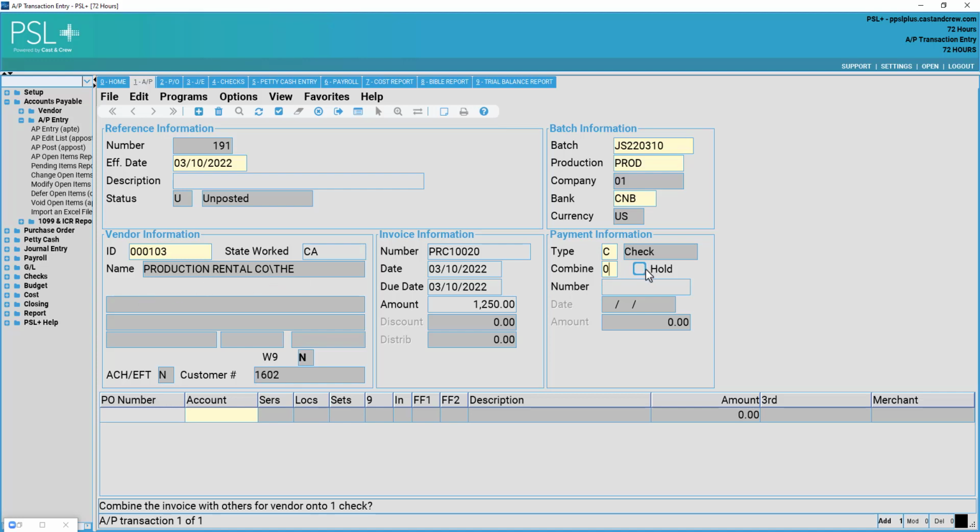We then have the checkbox of hold. This would print hold for pickup on the computer generated check. So if you do need it to say hold for pickup, go ahead and select this and it will print the words hold for pickup on the computer generated check.